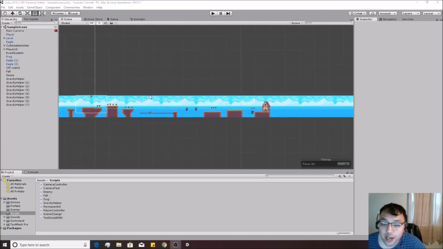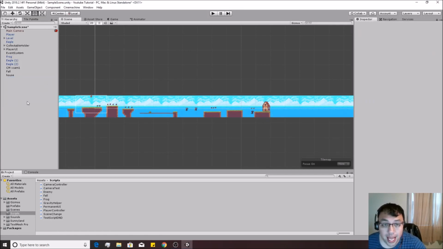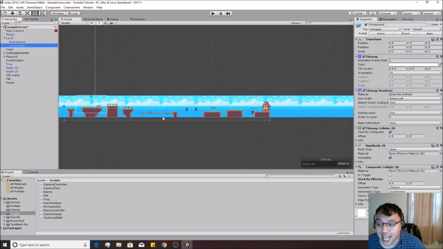Alright, so today we are going to be talking about adding some ladders into our video game. There's a couple steps going into this, but first we're going to do some housekeeping. We're going to get rid of all these gravity helpers. We're then going to go over to our level, to the foreground where all the colliders are at.